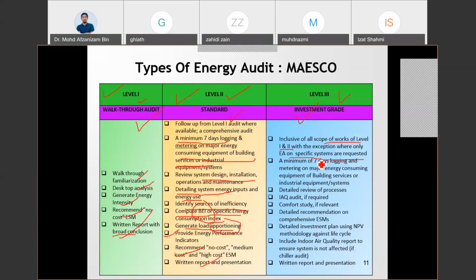Minimum 7 day logging. Okay. So minimum 7 day logging. Laboratory on major energy consumption, demand, service, or industrial system. Detailed review on process, IAQ audit, if required. IAQ, what's the meaning of IAQ, guys?